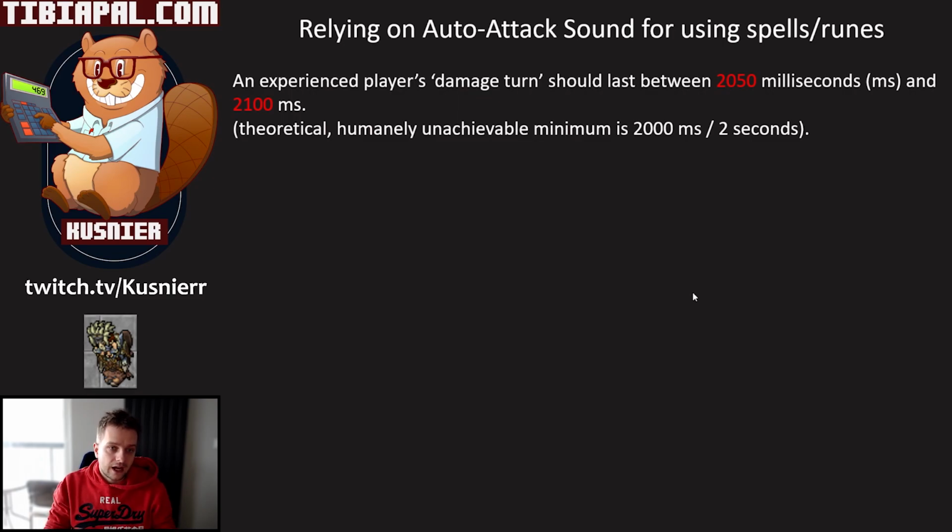I think that most experienced players are similar to me, that they just don't need to think about when they need to cast the spell. They know when the auto attack is going to happen instinctively. This just comes from experience. I measured this for myself at some point in the past, and I found that I usually take between 50 milliseconds to 100 milliseconds to attack and cast the spell afterwards.